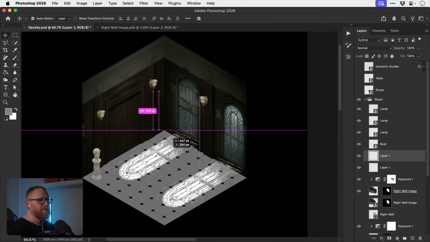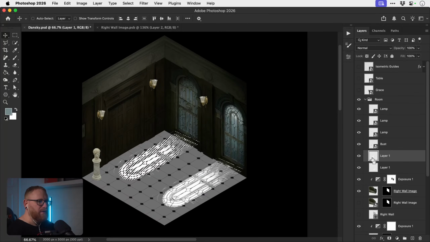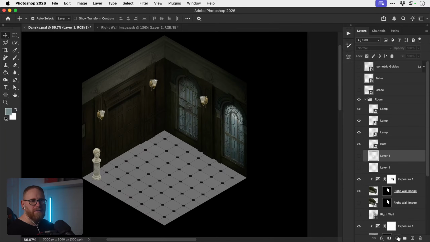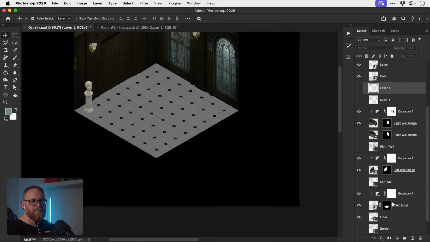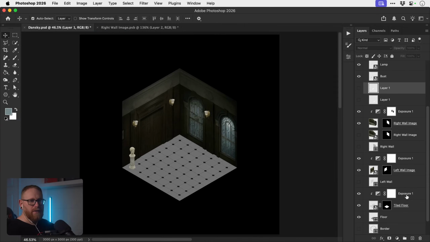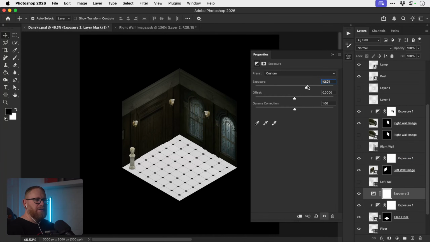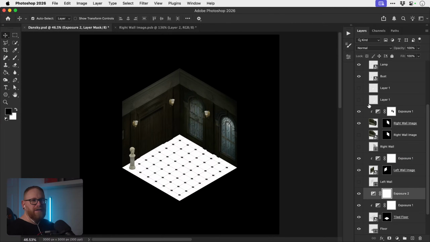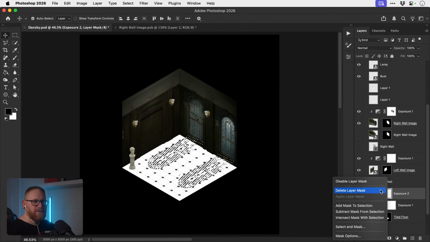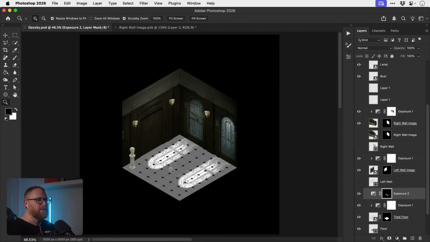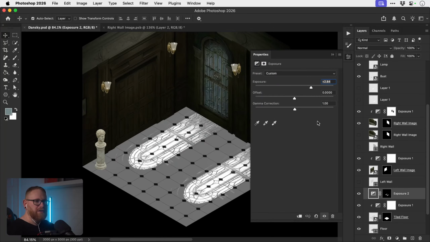They're very similar. This one I think's got a bit more light. And we can make selections of that. Right, so what we're going to do is we've got our windows. We're going to go down here to the tiled floor, go exposure. We're going to go the other way now, crank up the brightness, make a selection of both those windows, delete the mask and add a new one. So this is now on an exposure adjustment layer.